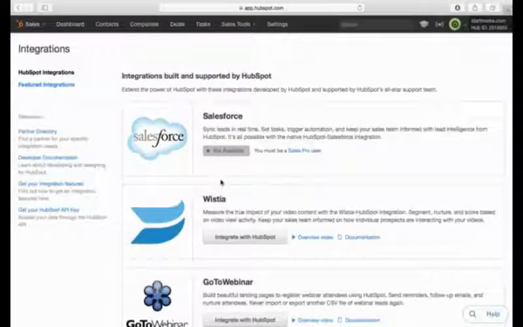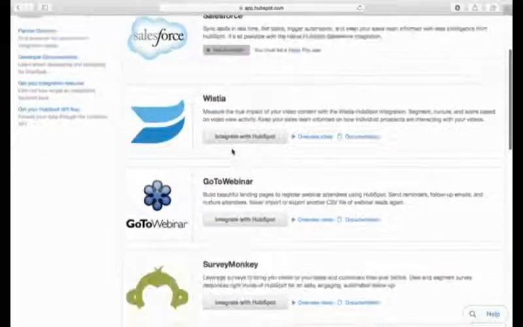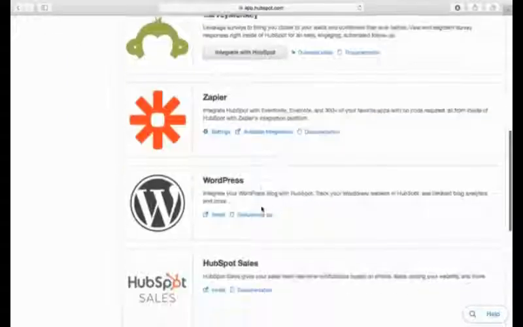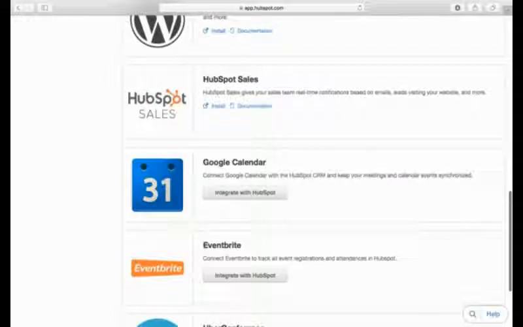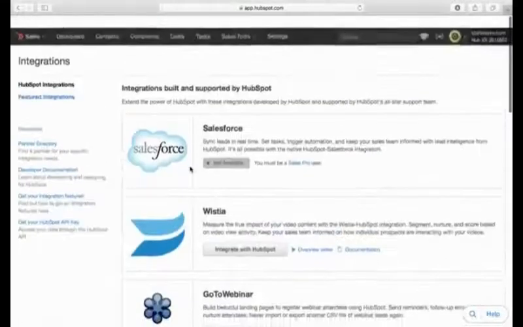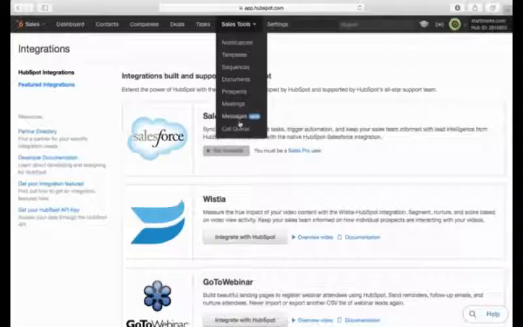Your integrations is going to allow for you to add any outside software and then link it directly to HubSpot. So if you're running Salesforce, if you need to do a webinar, if you want to do SurveyMonkey, WordPress, Google Calendar, Eventbrite, Google Conference, etc., you guys see it here. All of these are add-on extensions that you can embed directly to your HubSpot. So it just pretty much amplifies your process through your HubSpot portal.